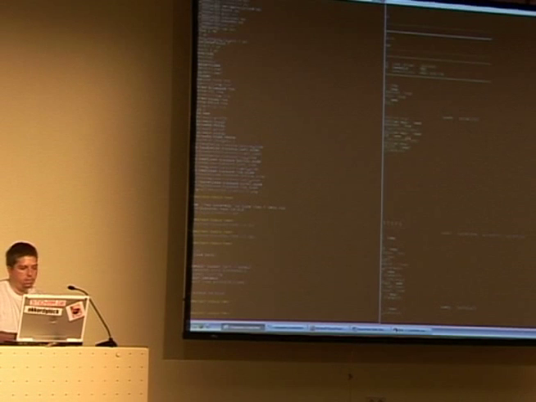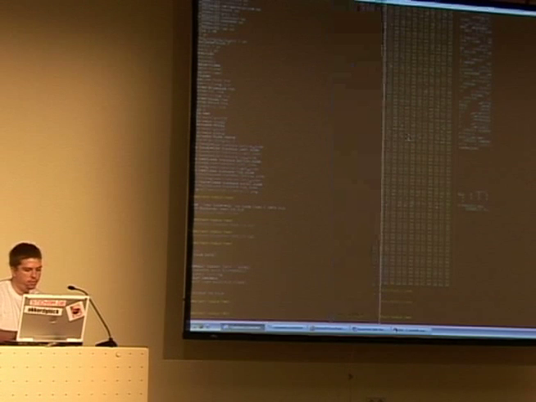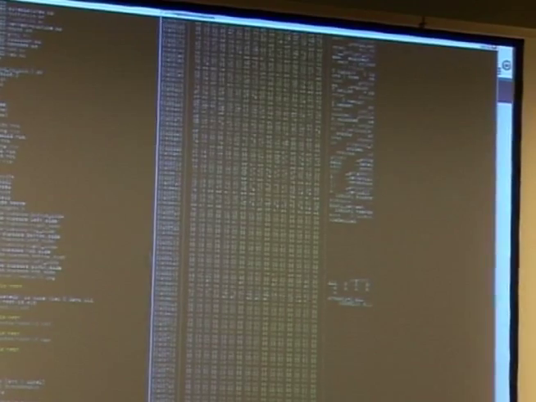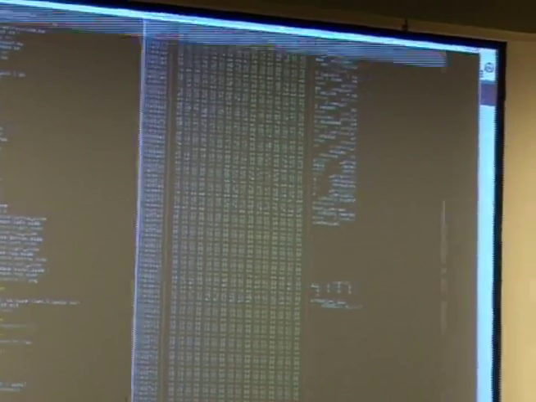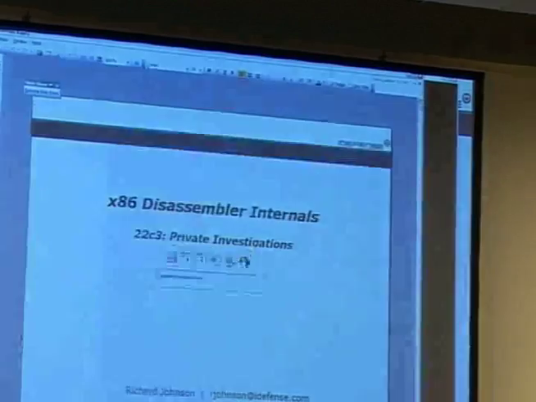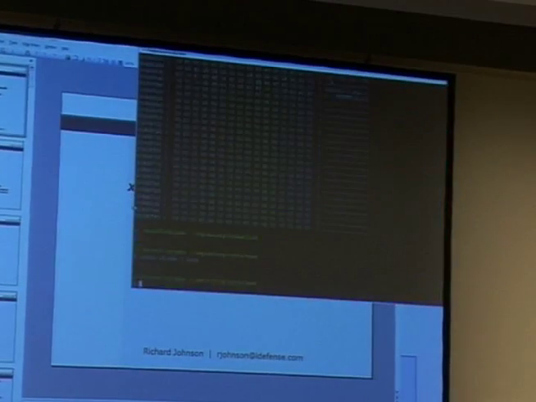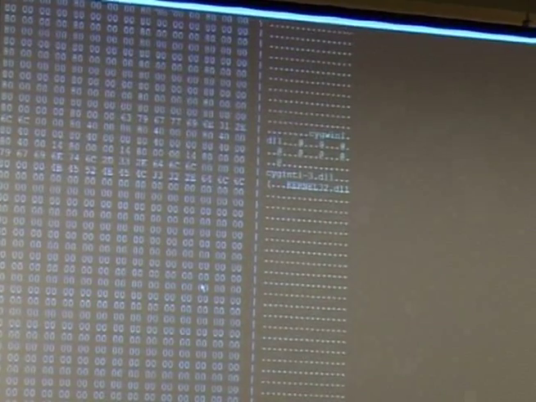And it's capable of parsing both PE and ELF. Let's see, I guess this is actually pretty small. All right, let me see what I can do about that. Is that a little better? All right, we'll try it.